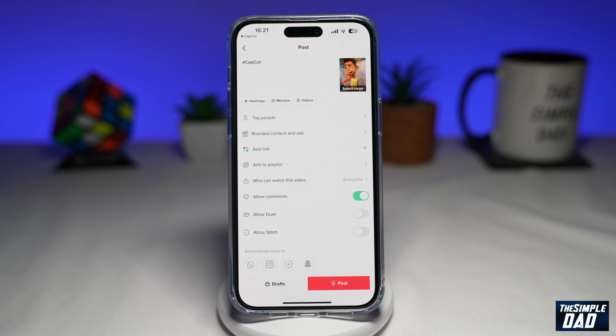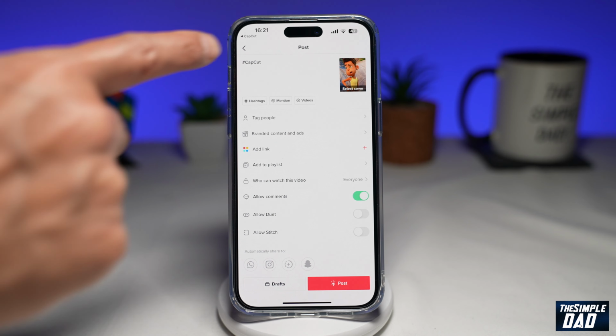So that is how to create the video trend "Wow, someone is looking" on TikTok using Capcut.